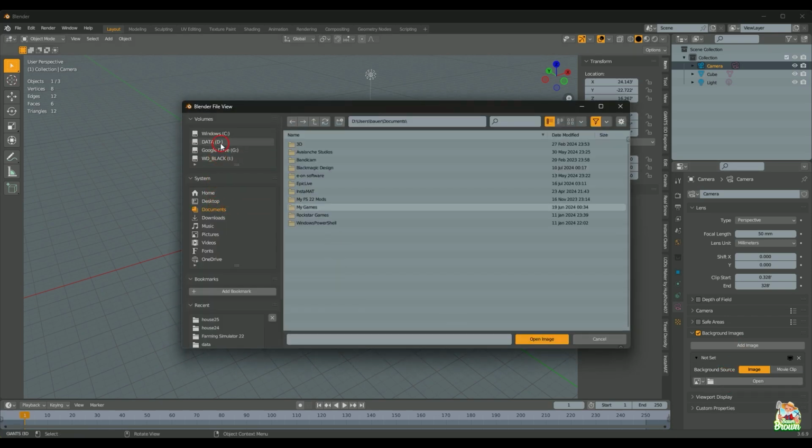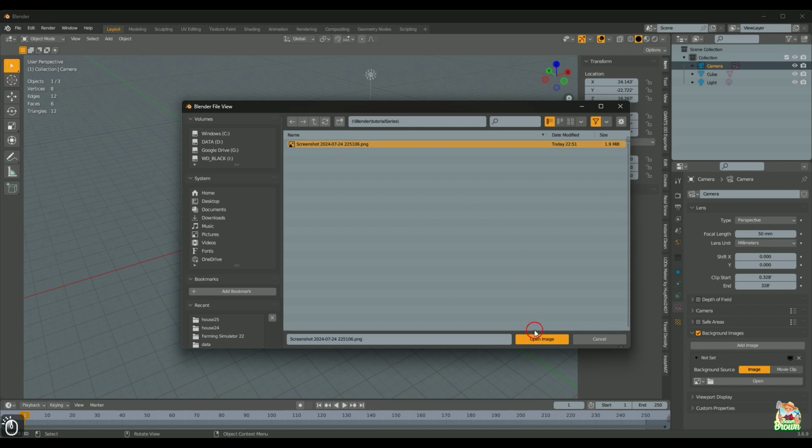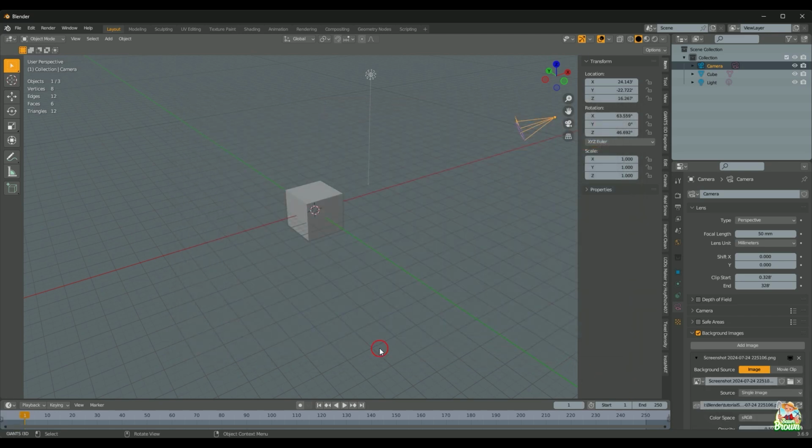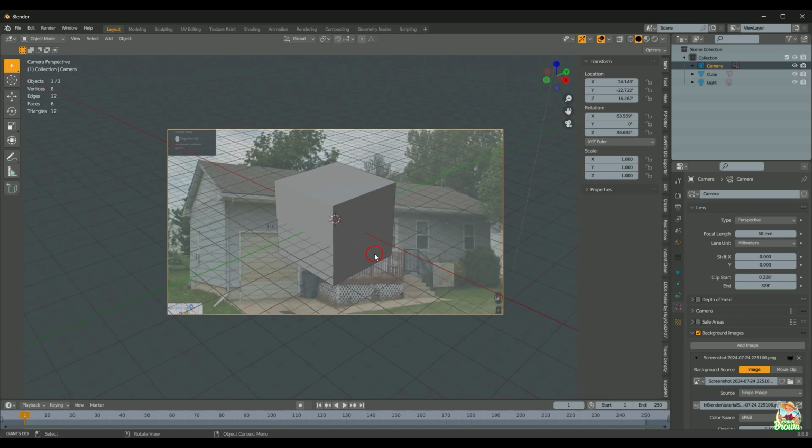All right. And then from there, I'm just going to look for the image that I had just downloaded. So that was Blender tutorial series and then screenshot. Okay. Now you'll notice that nothing changed. It didn't just pop up on the screen and instantly you have an image. All right. What you need to do is keep that camera selected and press 0 on your number pad.